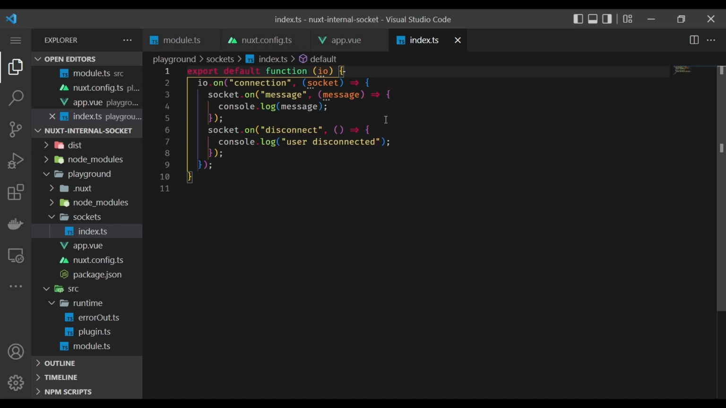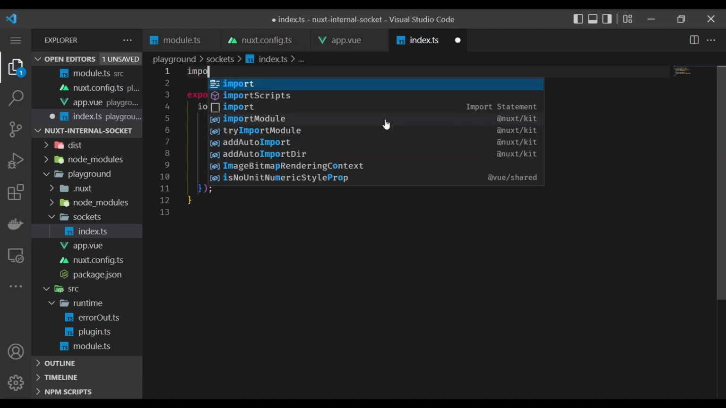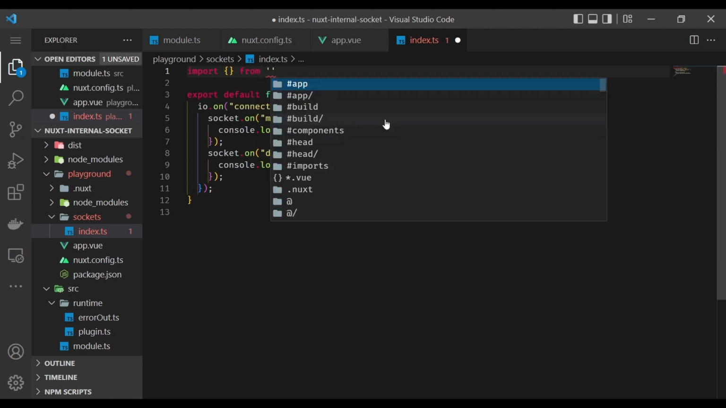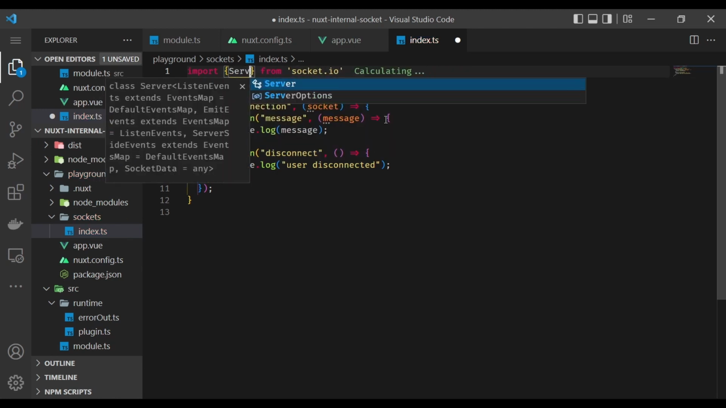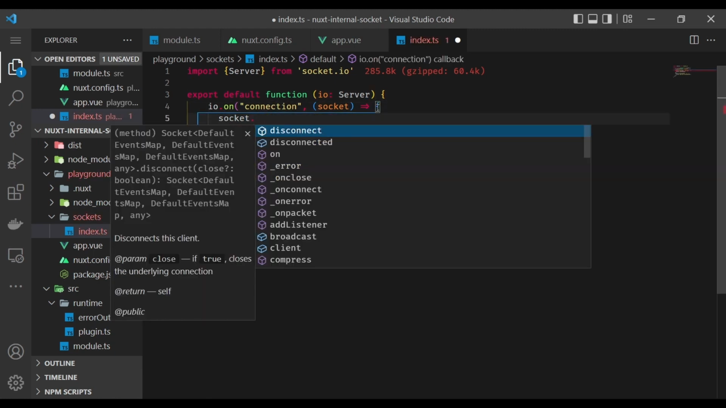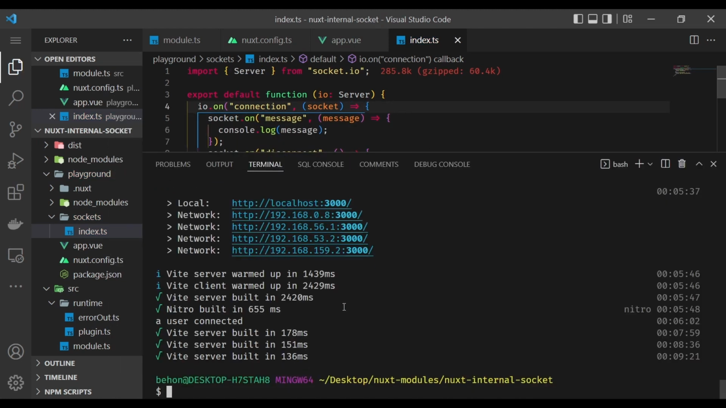So let's hit save, and you realize that we're not getting a lot of help from our IDE as far as this io variable is concerned. So we can just type it by importing Server from socket.io, because it's of this type. So now if we say socket dot, we get all the different methods and properties that are actually on the socket. So let's hit save and restart our server.